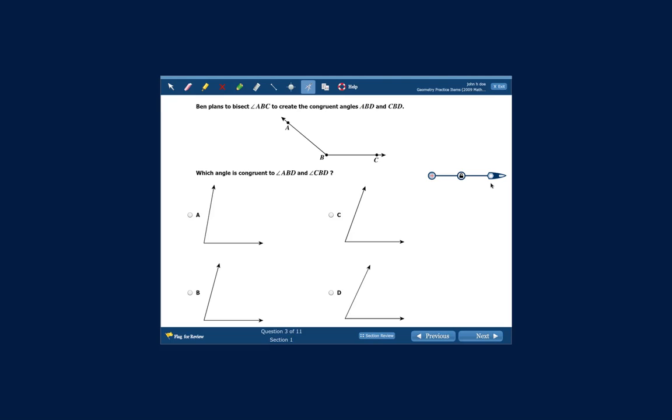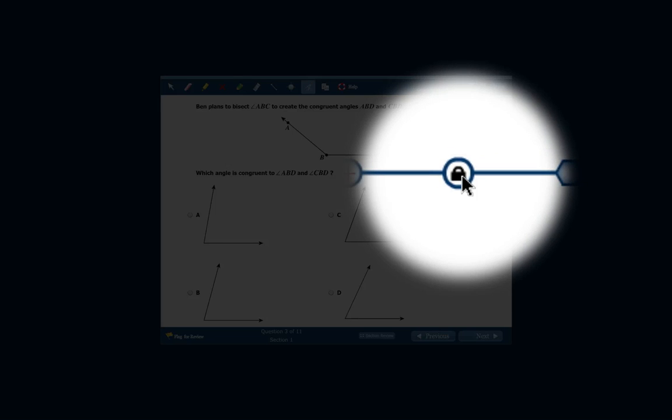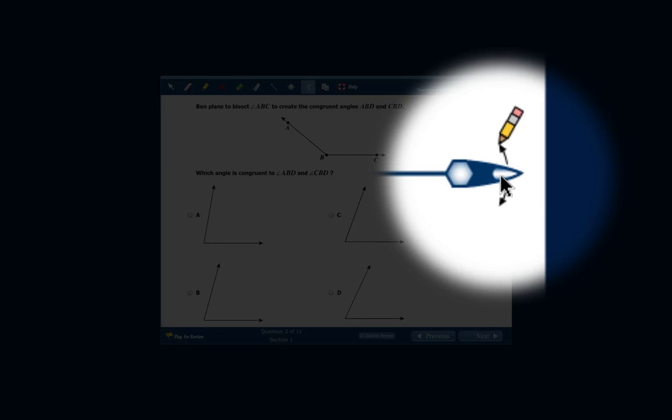To lock the compass, click on the padlock icon in the center of the compass arm. Clicking the padlock again will unlock the compass. To draw a circle or an arc, click and drag the tip of the pencil. A pencil icon will appear when you roll your mouse over this control.